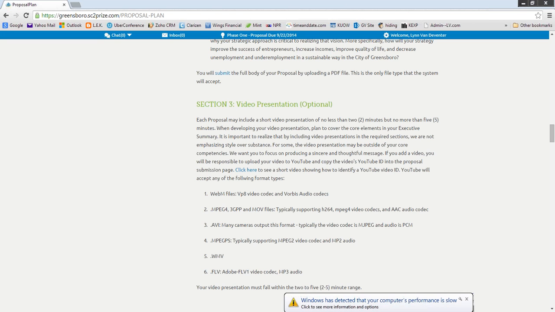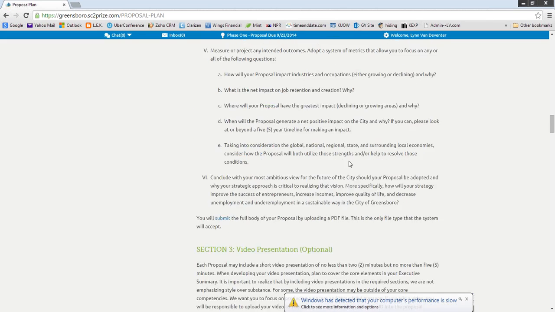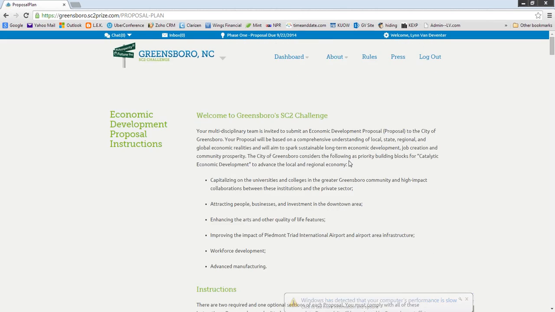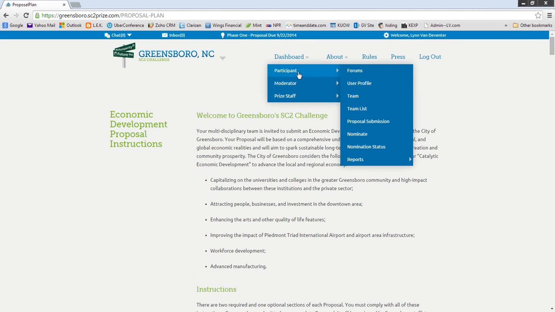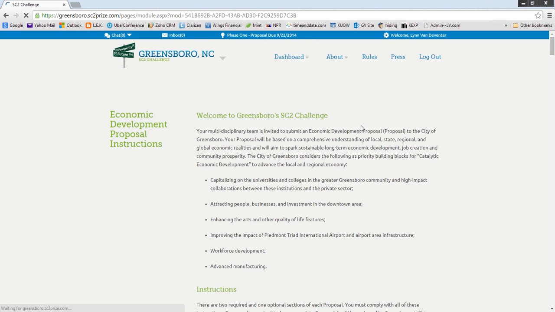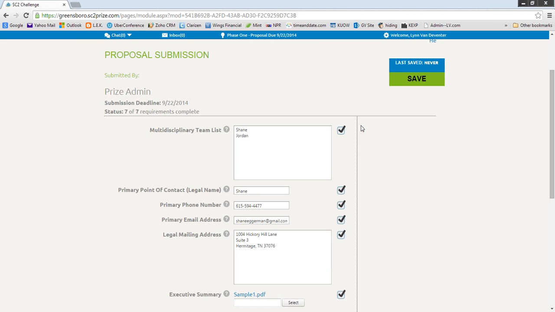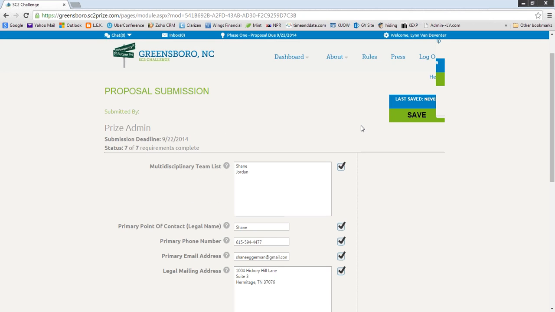So what I'm going to ask Lynn to do now is to navigate to the proposal submission screen, which is the actual screen that you're going to use when you go to submit your proposal. And please note that Lynn has registered into the site, and that's why she's able to access some of these menu items. She is a prize administrator. She is a registrant, and just like you will have the opportunity to register through the site.